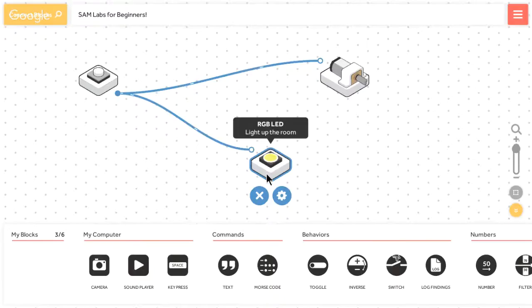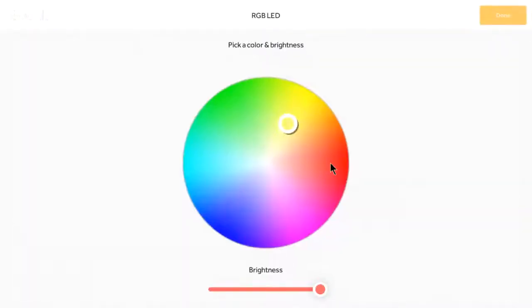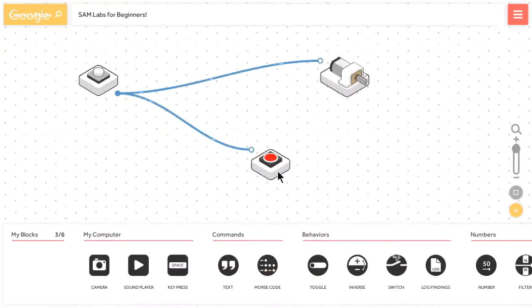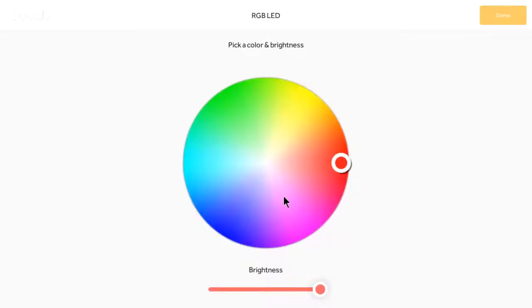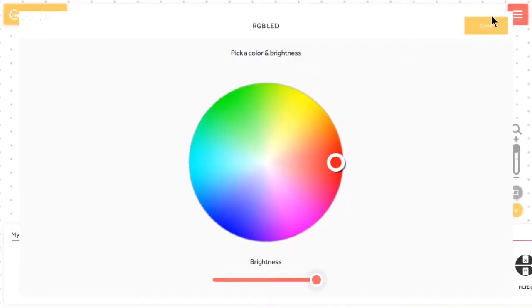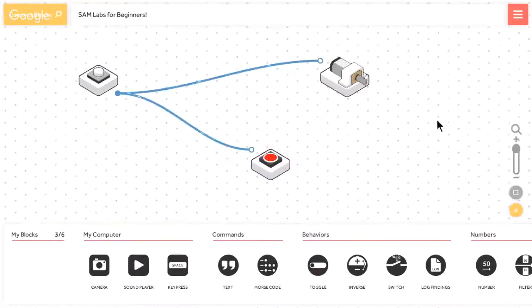Yellow is not really my favorite color, so I'm going to change over to red. The way I did that is simply by clicking on the block, going to the settings, and choosing the color that I like, any combination of red, green, and blue. I can even adjust the brightness. So I have a very basic system.